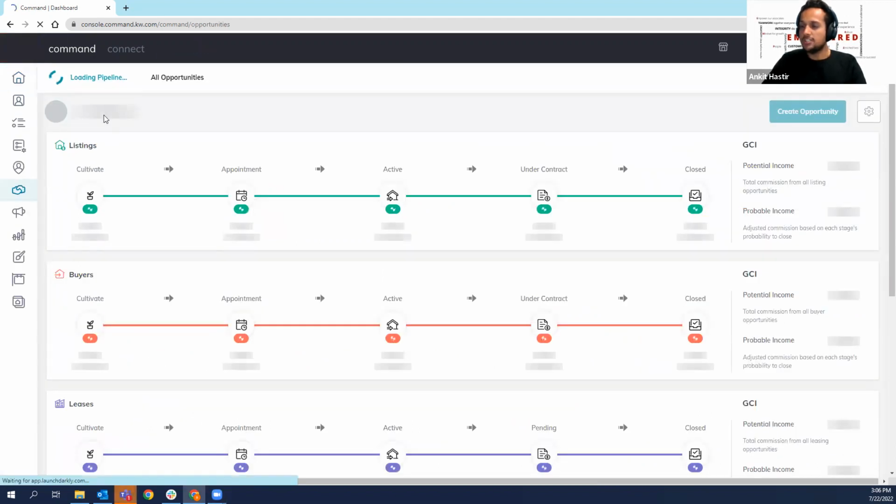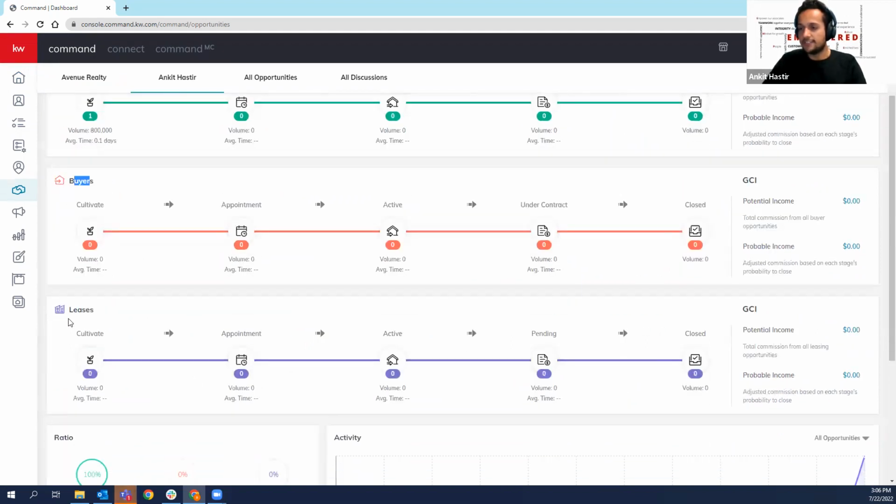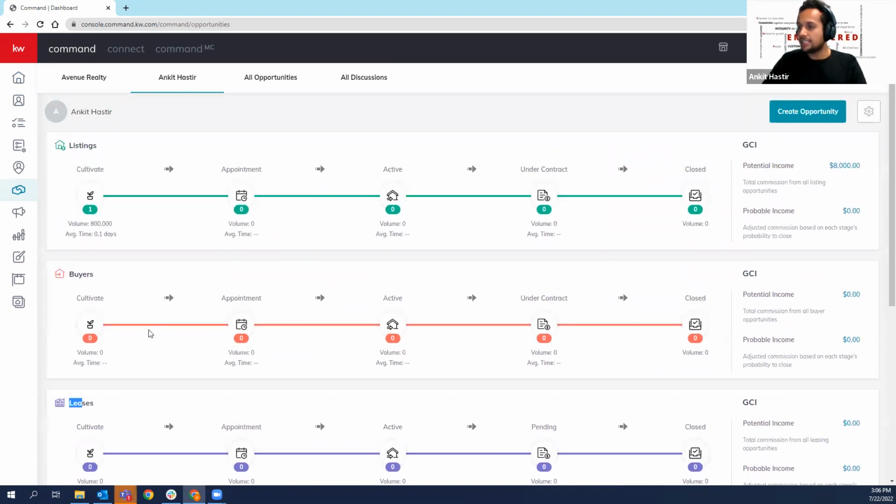Okay, so the opportunity section is where you will input all of your deals. You see you have a listing section, a buyer section, and a leases section, and it will actually show, according to your deals, what your potential income and your probable income are, which is your GCI.